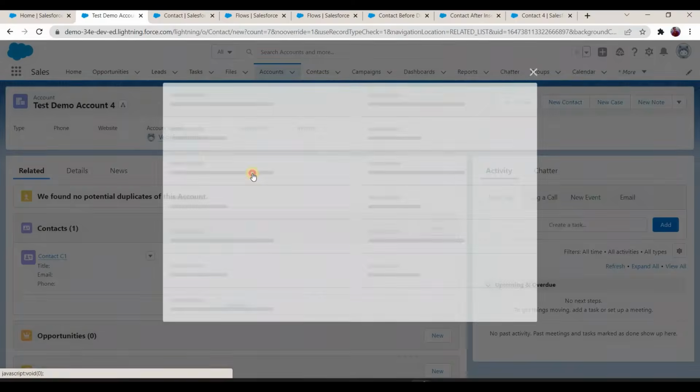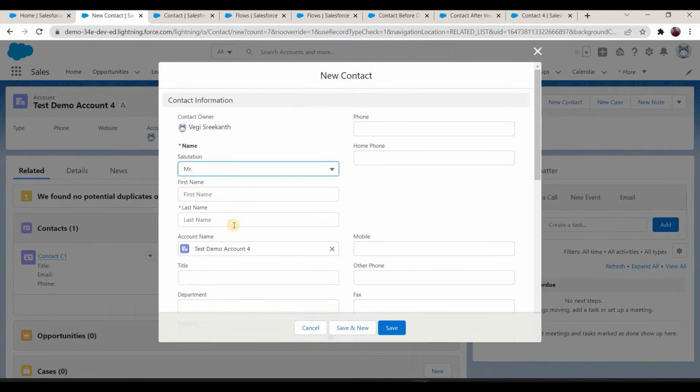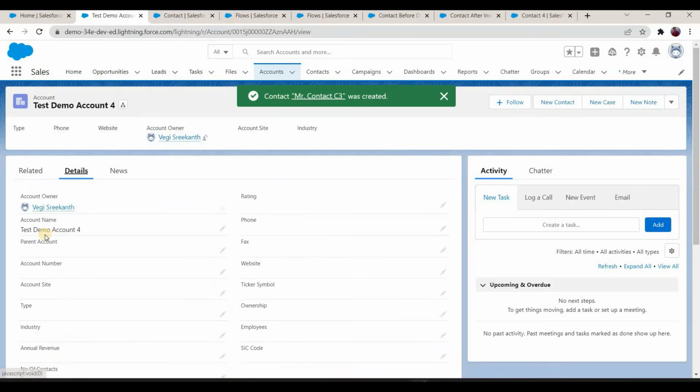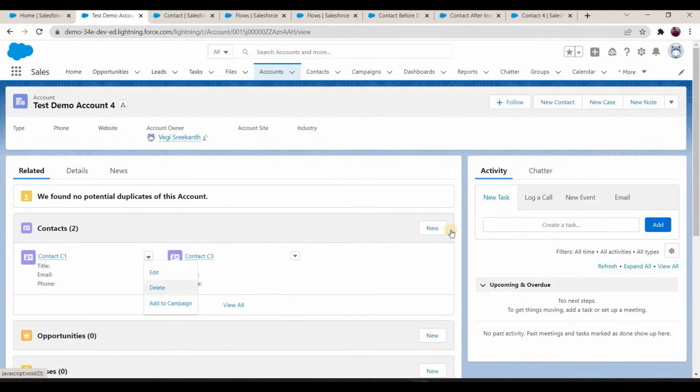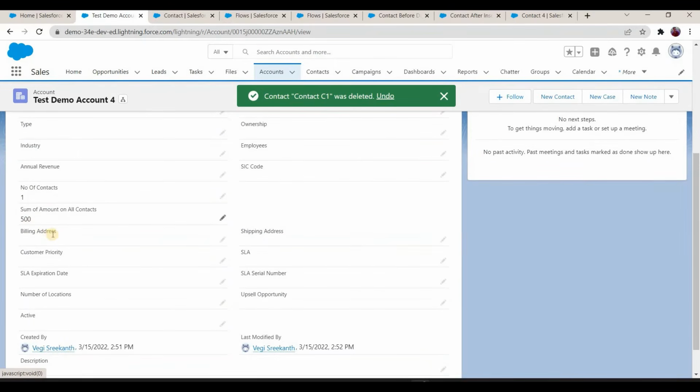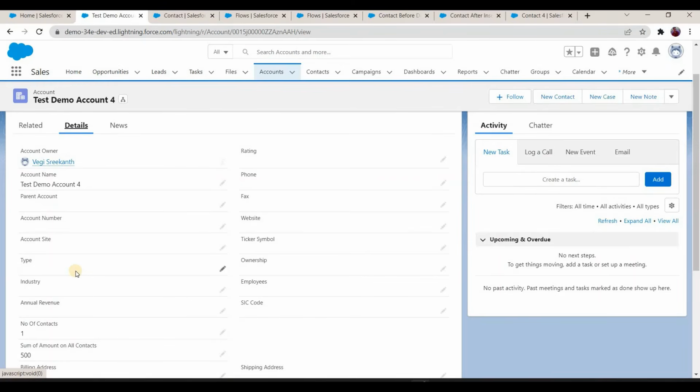So let me create one more contact, C3 maybe, and 500. So total should be 600 now, isn't it? Yeah. Now we'll go back and delete the C1. Yes. And delete. See, 600 minus 100, 500. So this is how deletion operation works.